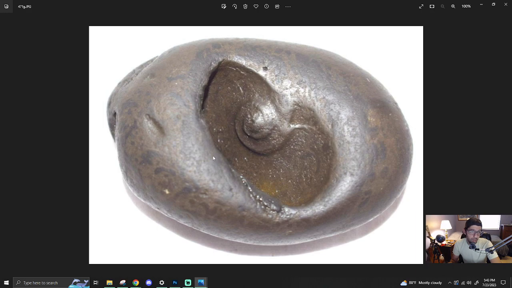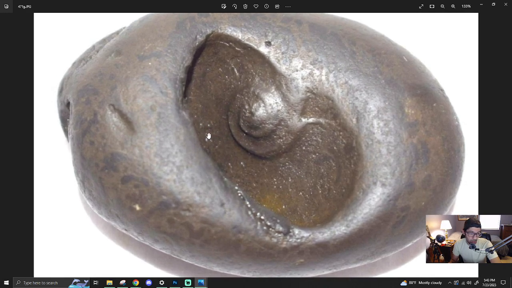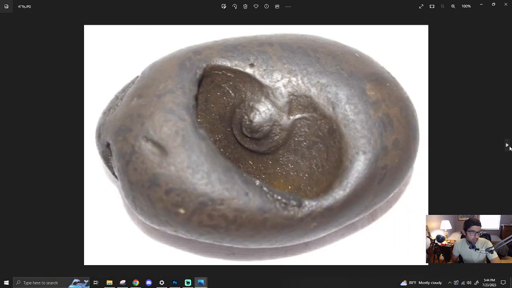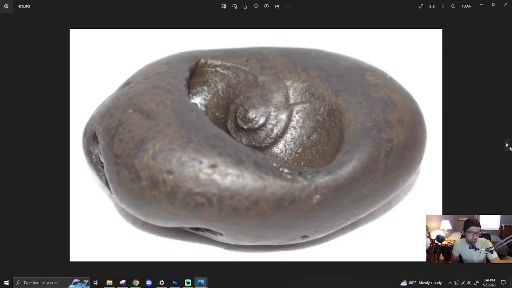Proof positive these are not fossils. It looks like there might even be another one there, and maybe another one there. That would be interesting. 1, 2, 3, 4, kind of like lotus flower petals around the main chakra. Definitely has, that looks even hexagonal.